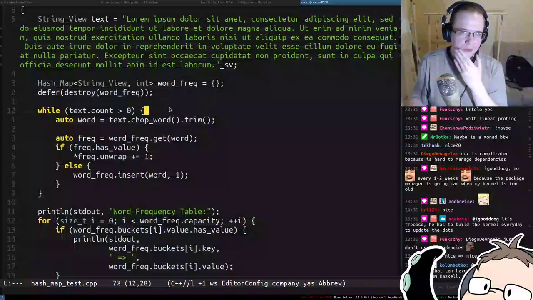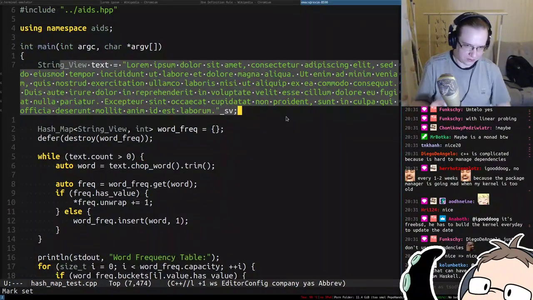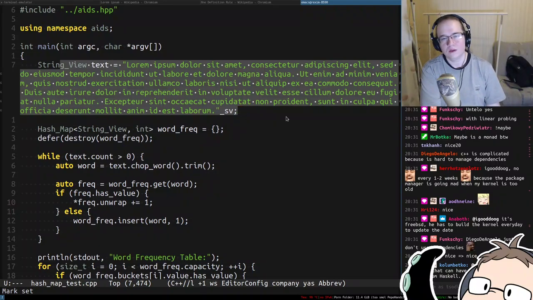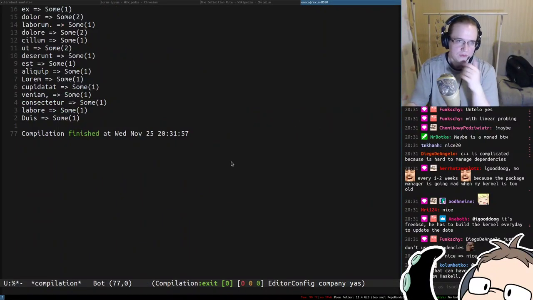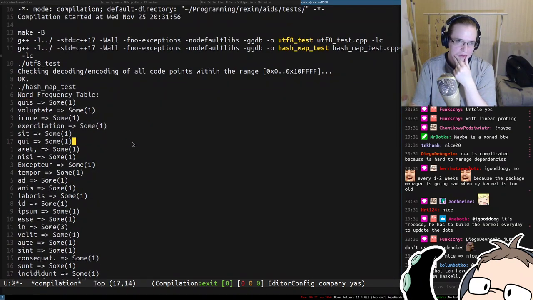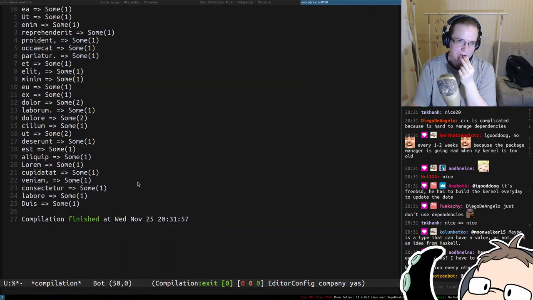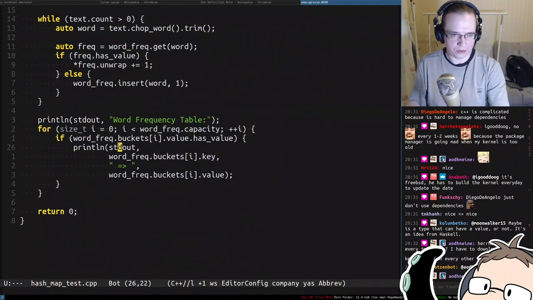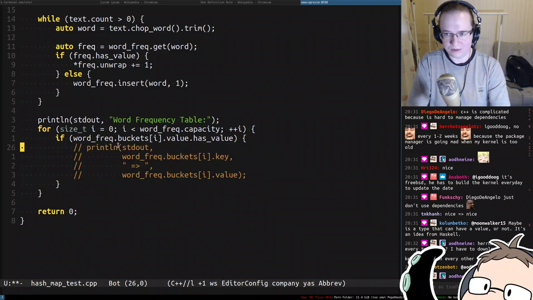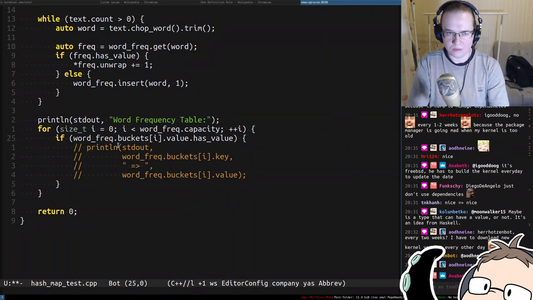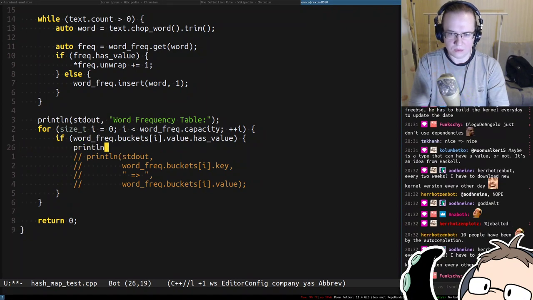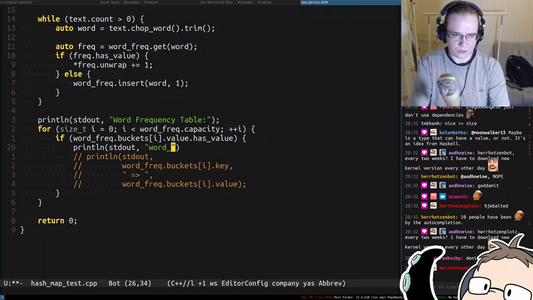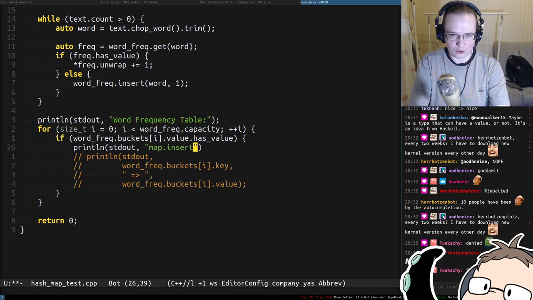And I wonder how we can assert that the result of this test is correct. Maybe we can dump this somewhere. Let me try something like this. I'm gonna print something slightly different. Okay. Stdout, and this is how we're gonna do that. It's gonna be word, maybe it's gonna be just map insert.